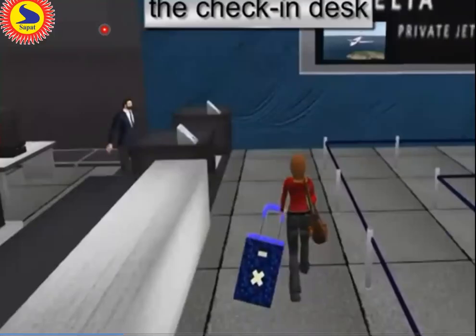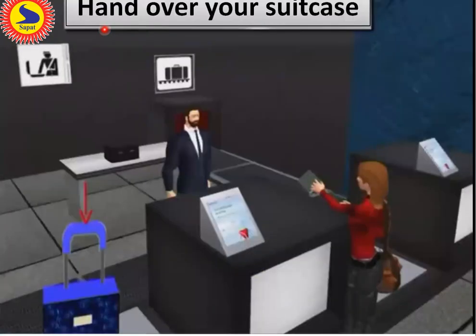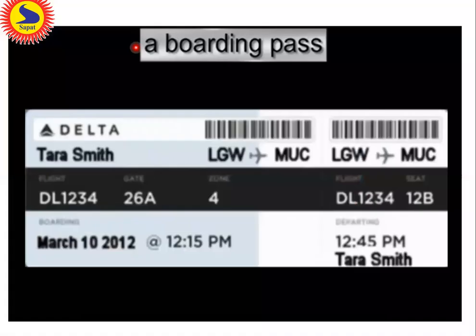At the check-in desk, she shows her ticket for her flight and she hands over her suitcase. And at the check-in desk, Sezim gets a boarding pass. It contains information about her flight time, about her seat, and about her gate number.